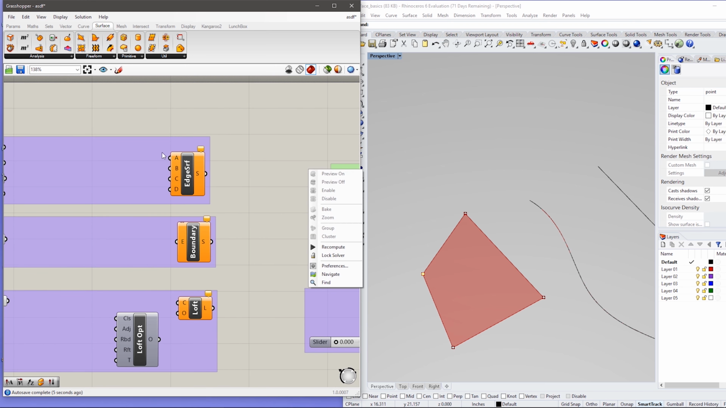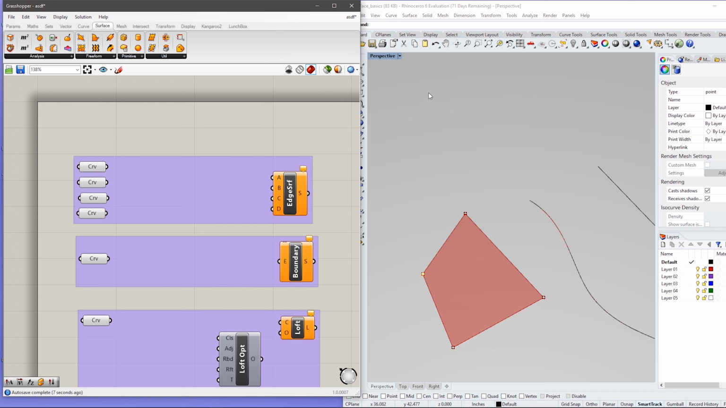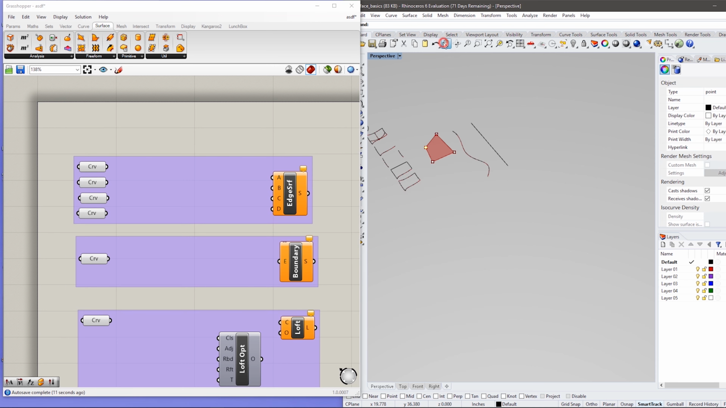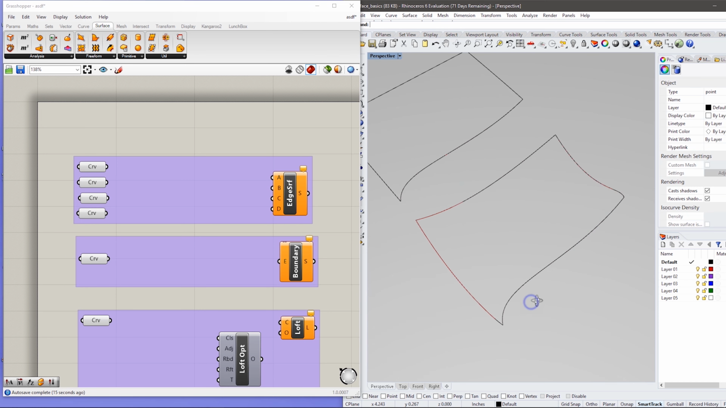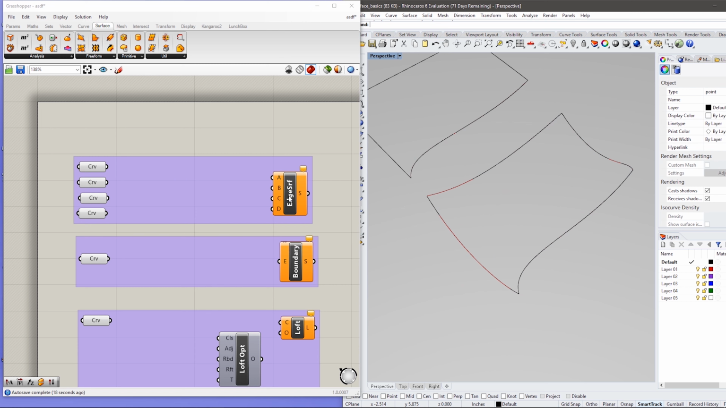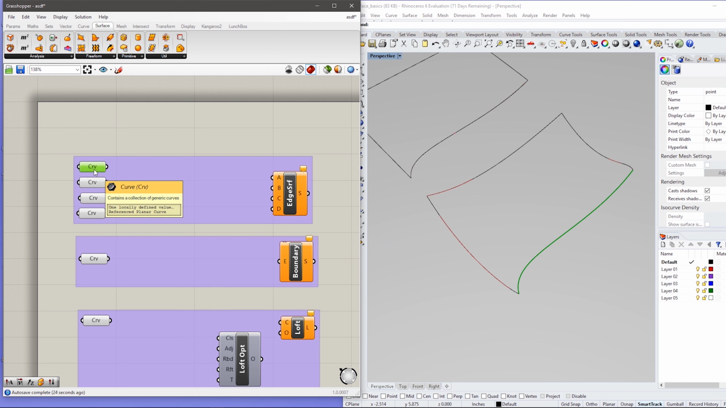So let's come here. Let me broaden my view. Yes, I'm here. So the first one here is the edge surface. What we do here is define 4 edges as a boundary, and these edges can be moved and there won't be any error. So we will see it.